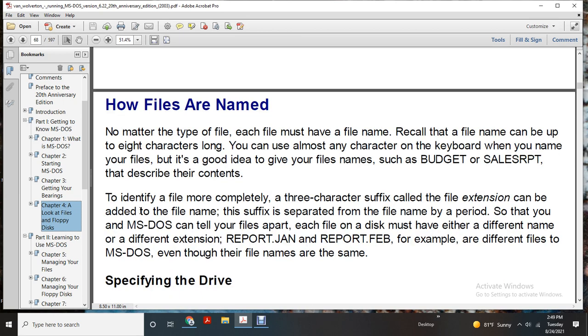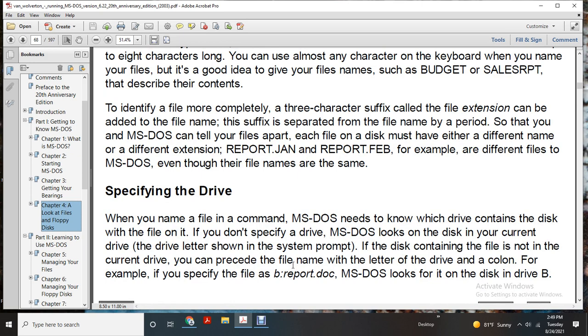A suffix of up to 3 characters, called the file extension, can also be added to the file name. The suffix is separated from the file name by a period so that MS-DOS can tell them apart. Each file on a disk must have either a different name or a different extension. Report January and report February, for example, are different files to MS-DOS even though the files' names are the same.